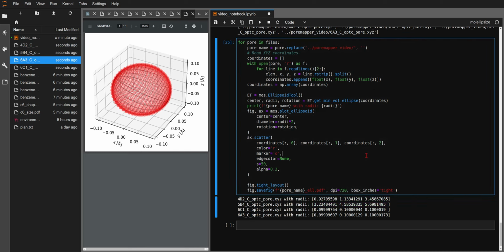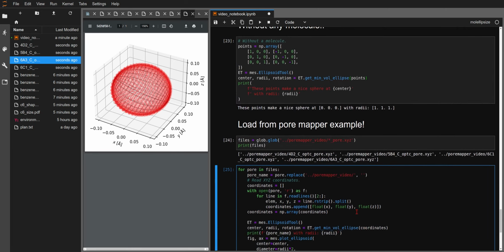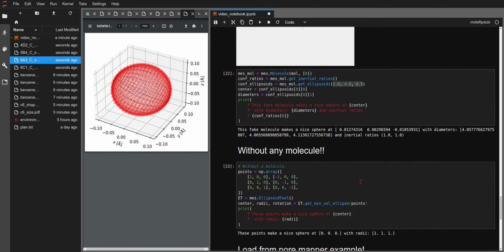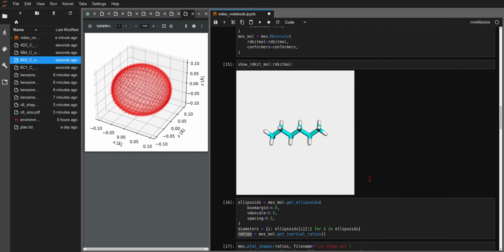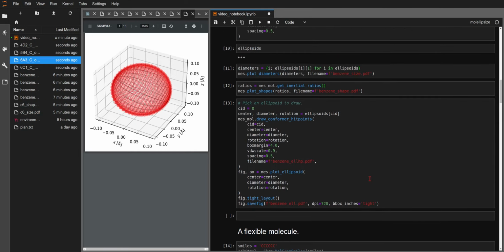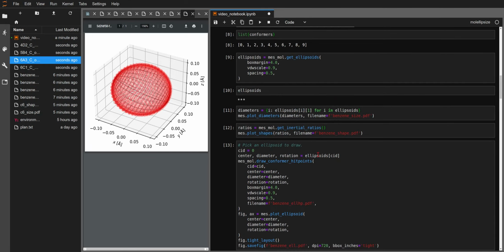So that's a quick introduction of what mol-ellipsize can do. I do want to emphasize that there's a lot of different ways you can use it. The RDKit interface makes for a very nice and automated way for calculating the size of thousands of molecules, which is something I had done previously.